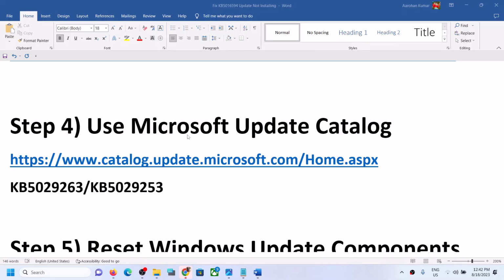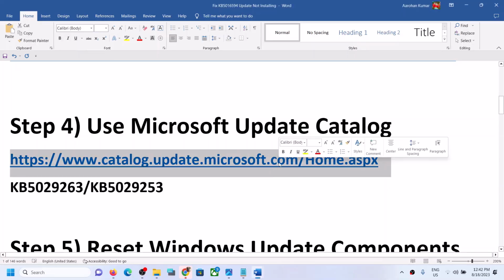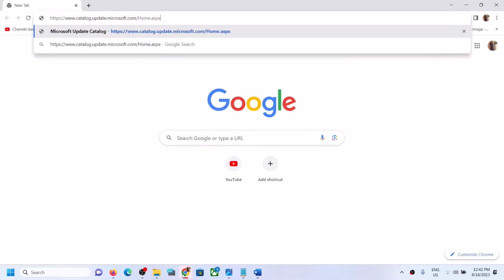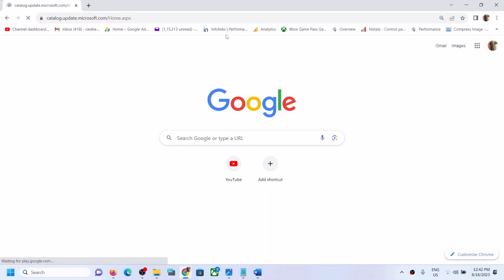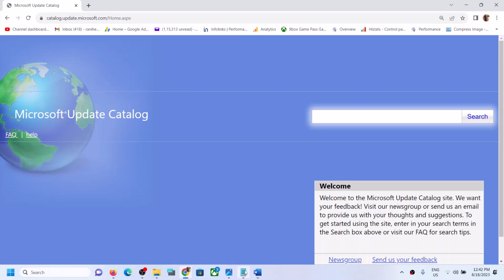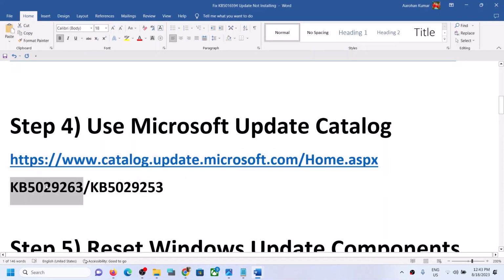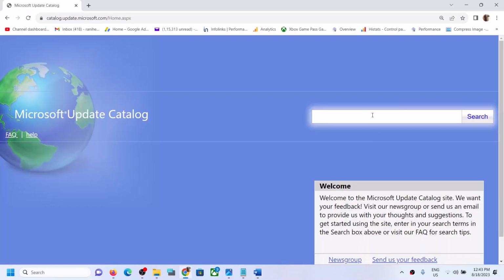Now the next step is to use Microsoft Update Catalog. For this, copy this link. The link is provided in the video description. Open this link in a browser. It will take you to Microsoft website. Now on this website, write down the name of the update. If you are facing problem with KB5029263, then type in the name of the update over here and then click on search.